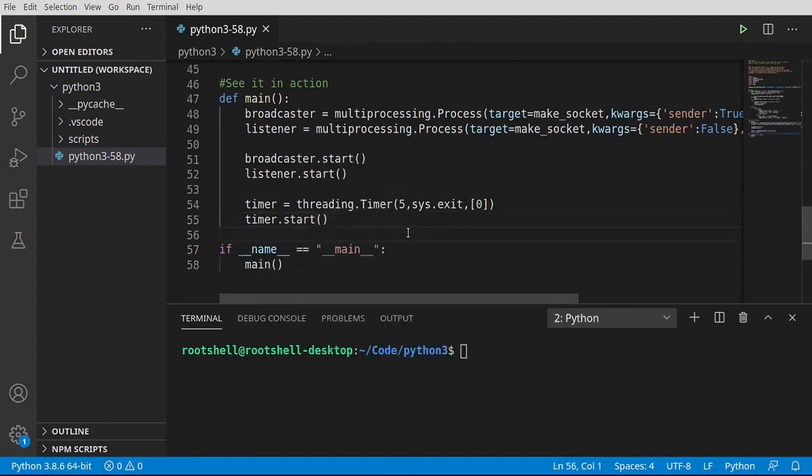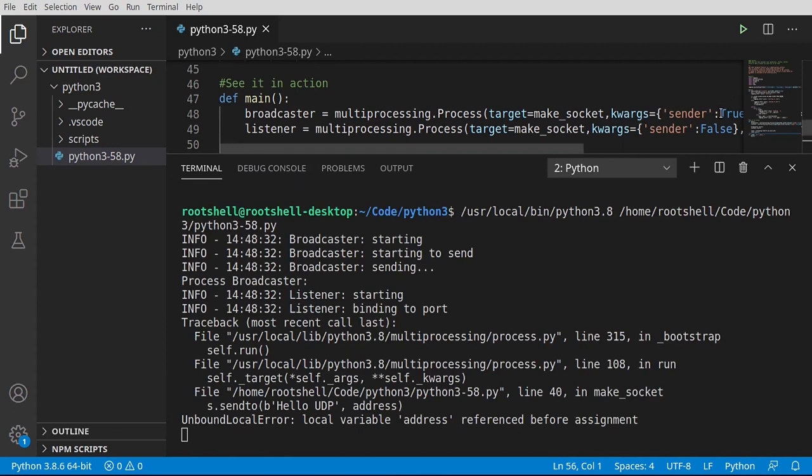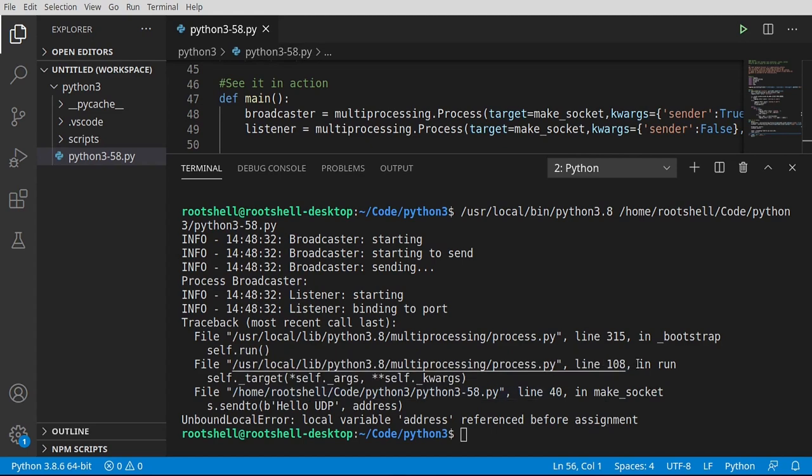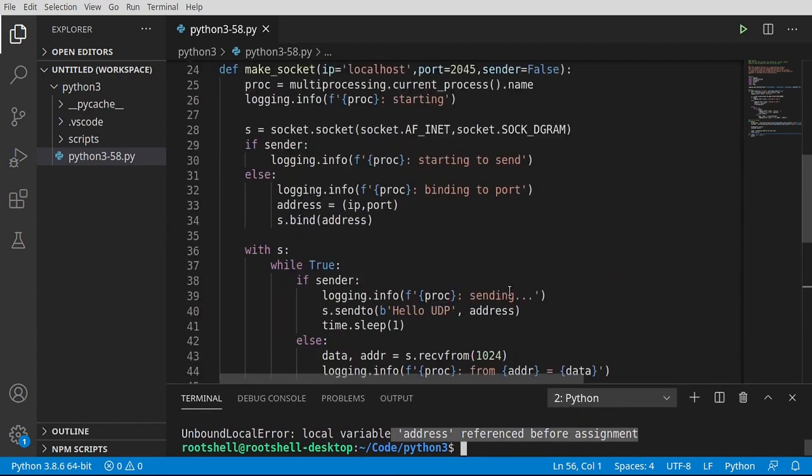Now, assuming I typed everything correct, this will just work fine. So let's get some screen there and let's run this. Uh-oh, we had a boo-boo. Let's see what's going on here. In make socket. What is going on here? Run self, file, blah, blah, line 40 in socket send to address. Local variable address referenced before assignment. Ooh, I wonder if anybody watching caught that while I was typing it.